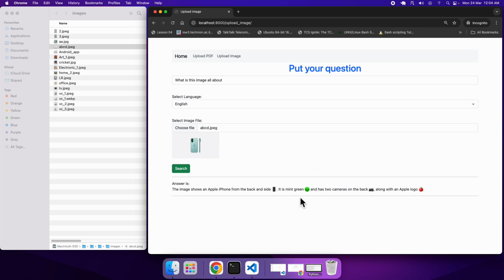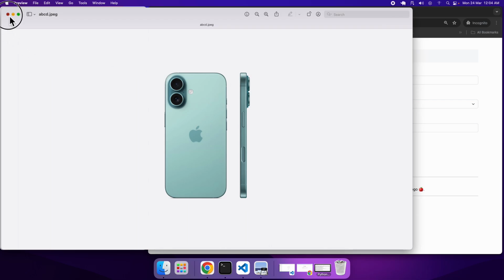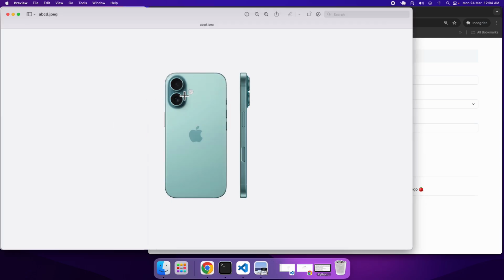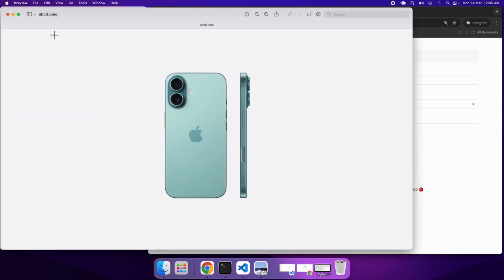It might be green. Okay, it might be green. It's not very sure, but it says it might be green. That's when NLP comes up, and it has two cameras. Oh my god, look over here, it has detected that there are two cameras. That also it has detected so nicely on the back, along with the Apple logo. What further thing can be said, right?